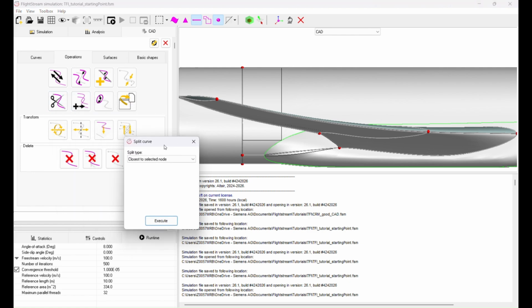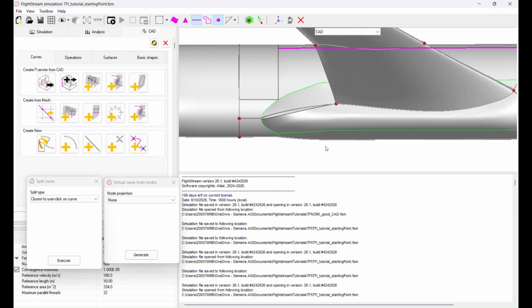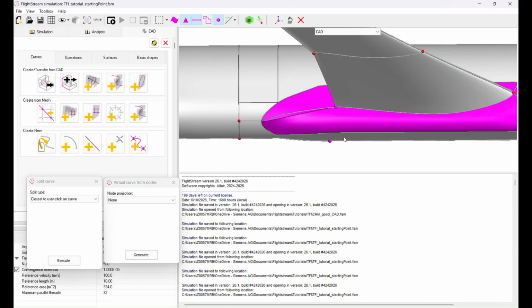From here, we're going to split our top and bottom curves so that we can create projected curves along the fuselage to make panels that align with the wing mesh and the fuselage mesh individually. Now that they're split, we'll create our curves and project them to the fuselage after we select the proper CAD panels and alter our projection vector.